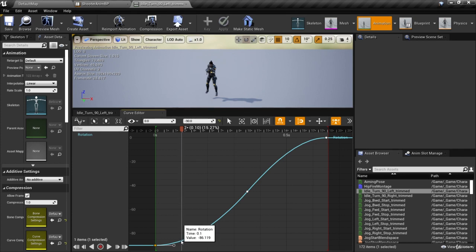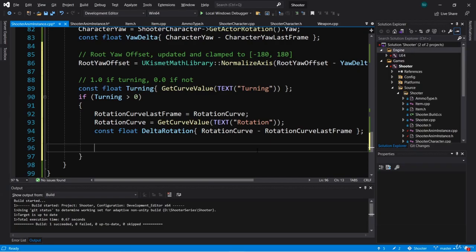Now, if we take the current curve value and subtract last frame's, then we're taking a negative value and subtracting a larger negative value, and subtracting a negative is the same as adding. So this is going to be a positive value, and it's going to be some small change. You see, we're going up in value, and so this will be the amount that we've changed on this curve. Okay, so we have this delta rotation.